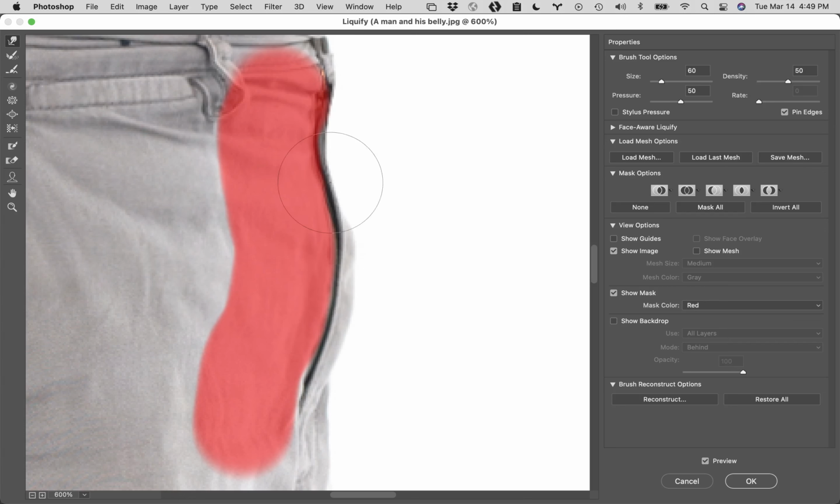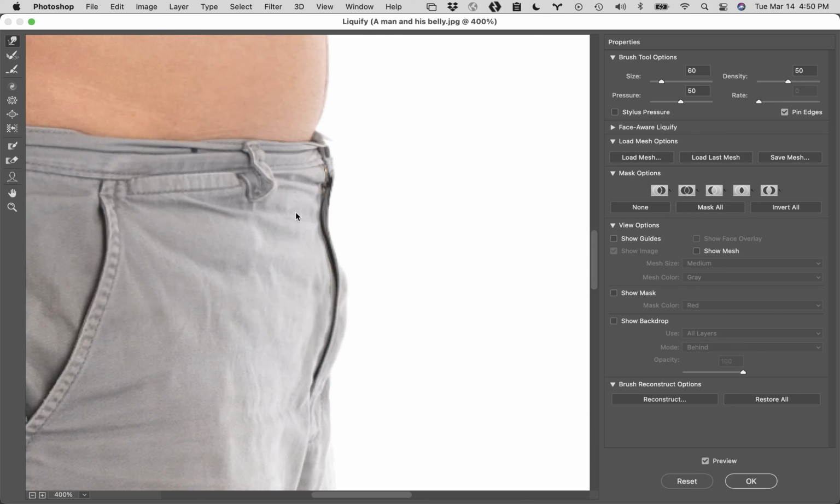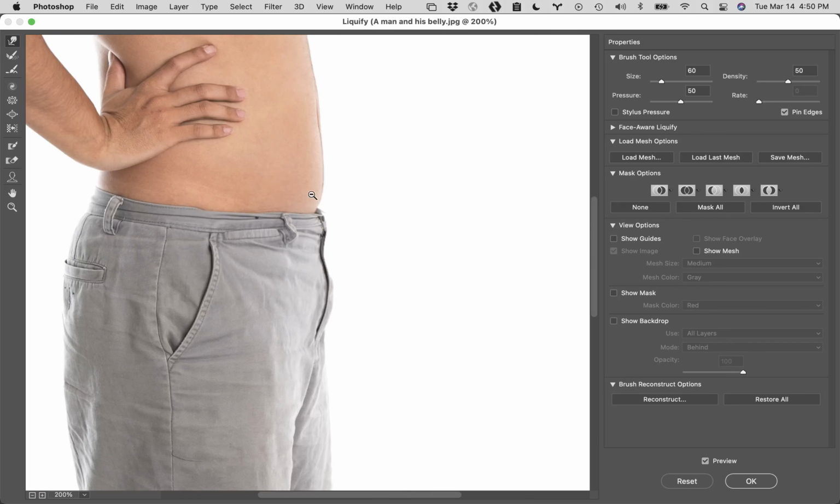Again, I'm not going to completely kill that line right there, but that's how I've basically done it now. Zip back out. Forward warp tool again, just to lift the front of his shorts up just a little bit more. I'm going to run my way along the line.